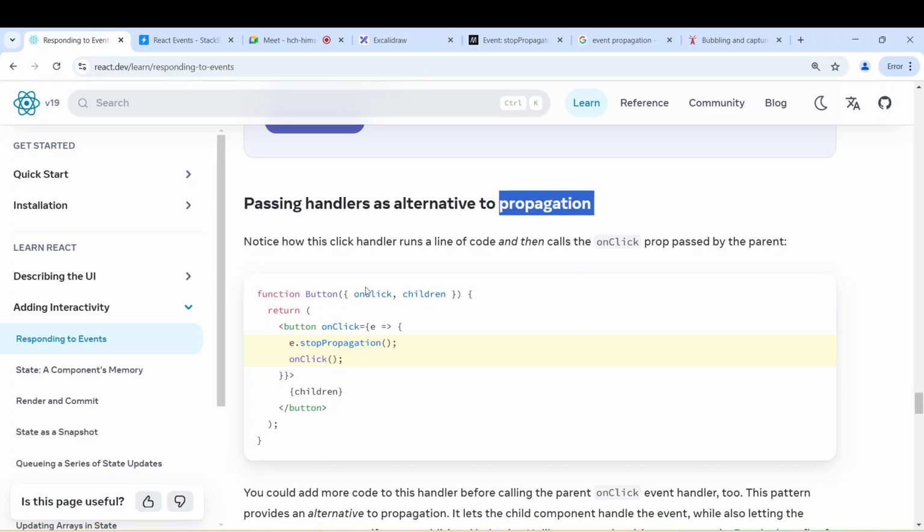So from here we are passing it here. Since I don't want a parent event handler, or I want the parent event handler to execute even with the stop propagation, that's where I am receiving the event handler as a prop.